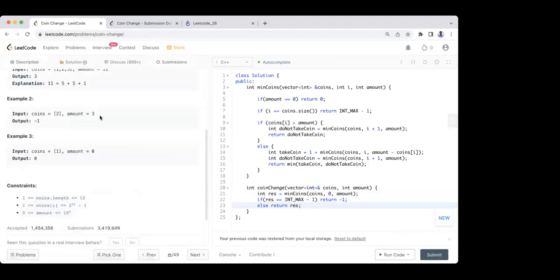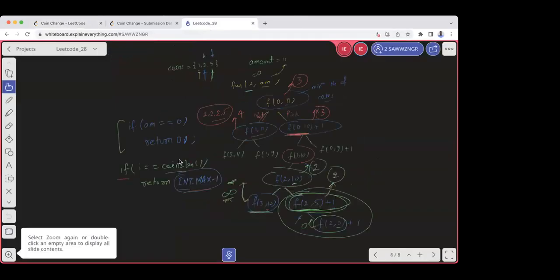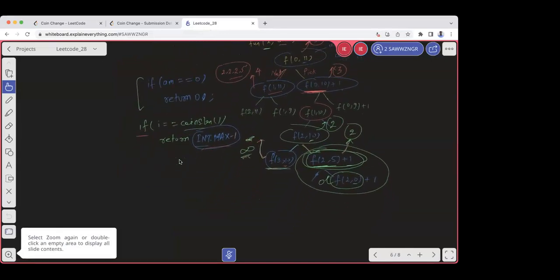So this is exponential, right? If you see the recursive tree, this recursive tree has 2 branches, so it will be 2 to the power something. And then if you see the height of the tree, in the left portion, if I'm not taking that coin, then this height could be big O of n.